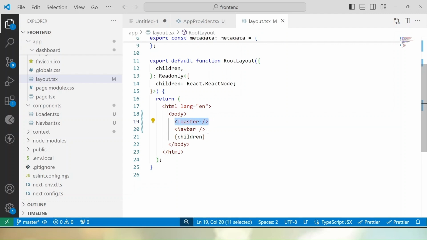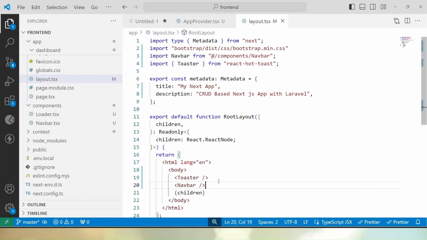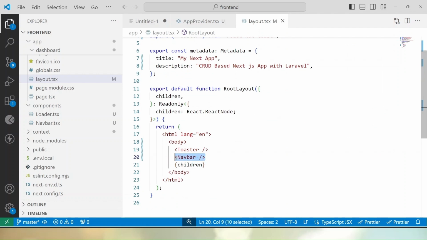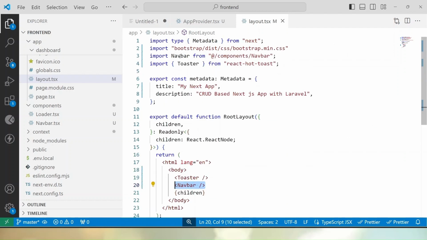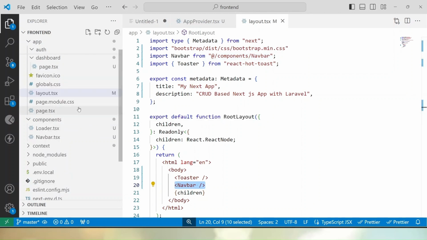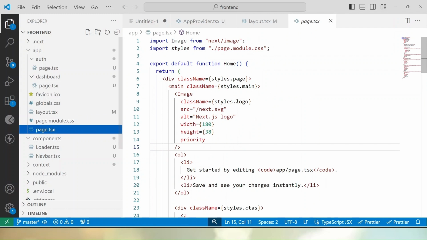So this is all about layout.tsx, where we have added two components: the Toaster component from React Hot Toast, and the navbar component which we created inside the components folder. Automatically, whenever we use it here, it has been imported, as we can see, navbar from components folder. Now let's go and open page.tsx.